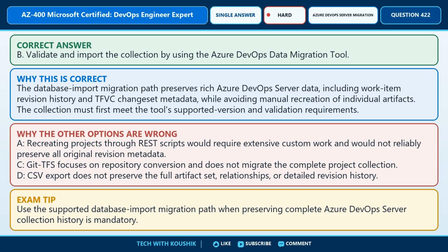The correct answer is Option B. Validate and import the collection by using the Azure DevOps Data Migration tool. Here's why. The database import migration path preserves rich Azure DevOps server data, including work item revision history and TFVC change set metadata, while avoiding manual recreation of individual artifacts. The collection must first meet the tool's supported version and validation requirements.